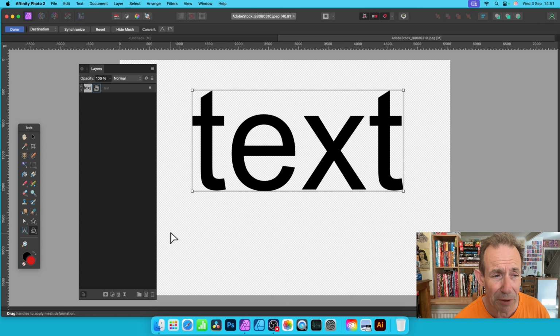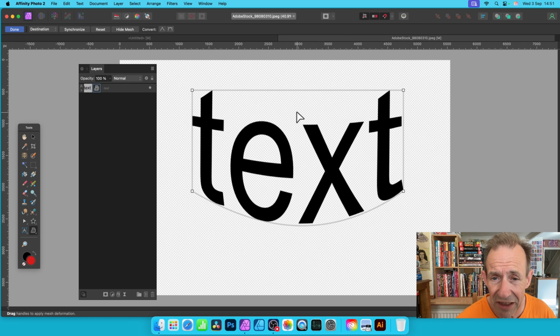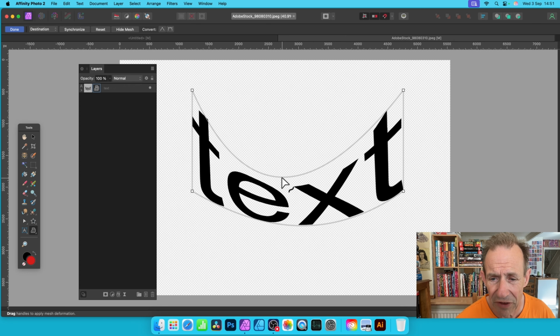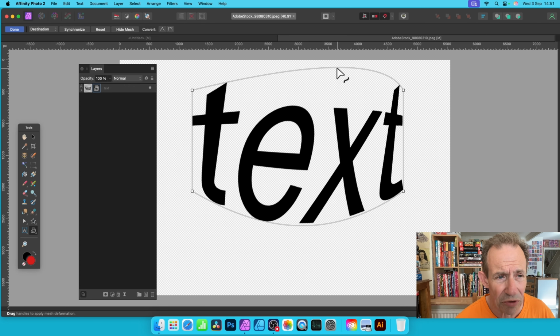Again, you get your bounding box. You've got no other options. You've got no blending modes, etc. Most of the live filter layers have additional things like blending modes, but again, this is not available. And you can then just distort this. Now it's still a vector design, so you can just drag this up and move this down here, squeeze this and distort it.